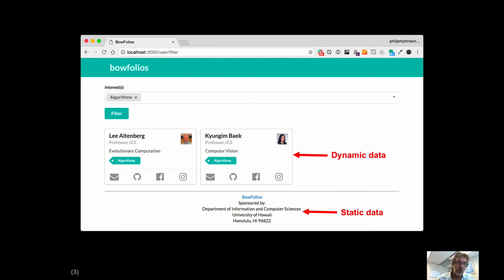This is from the Bofolios system. Later on in the semester in the class, you'll dive into Bofolios in depth, but it's kind of a convenient way to introduce this. Even if you don't know anything about the application, doesn't matter. I'm showing a page. I'm trying to highlight two places where there's data. The footer of the page is static data because that text does not change no matter what page you're on or what user you are or anything like that.